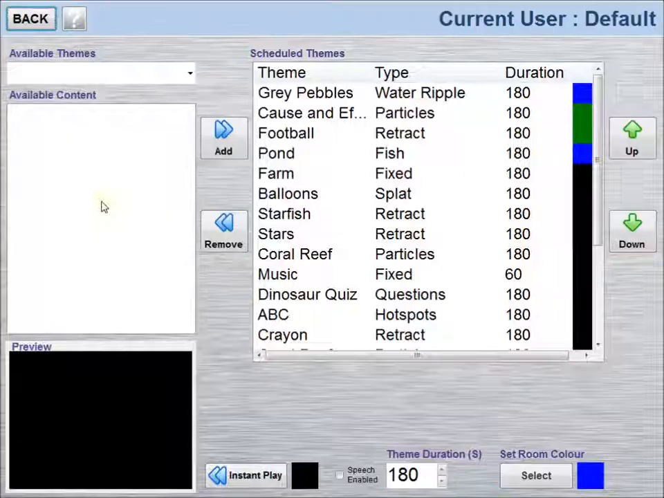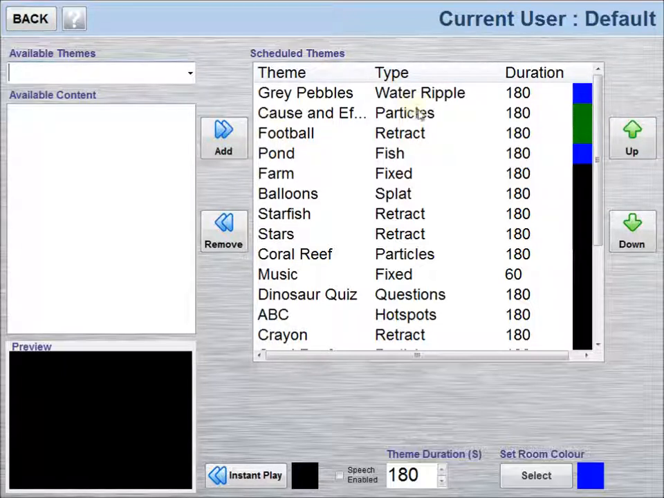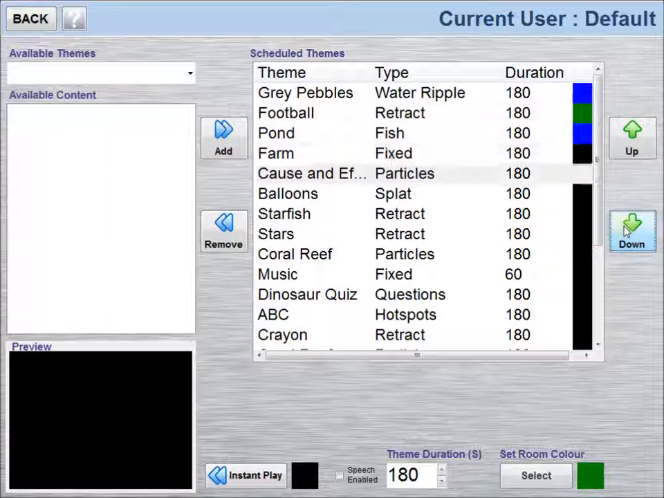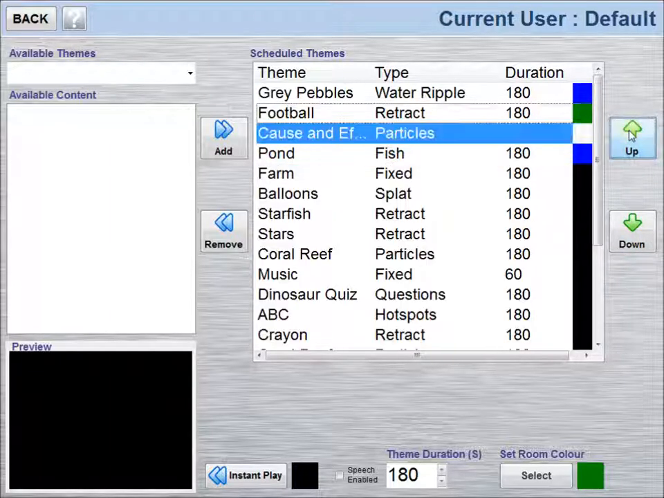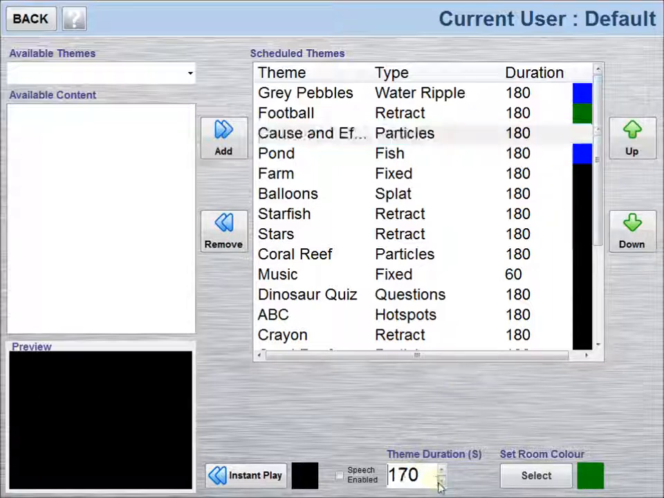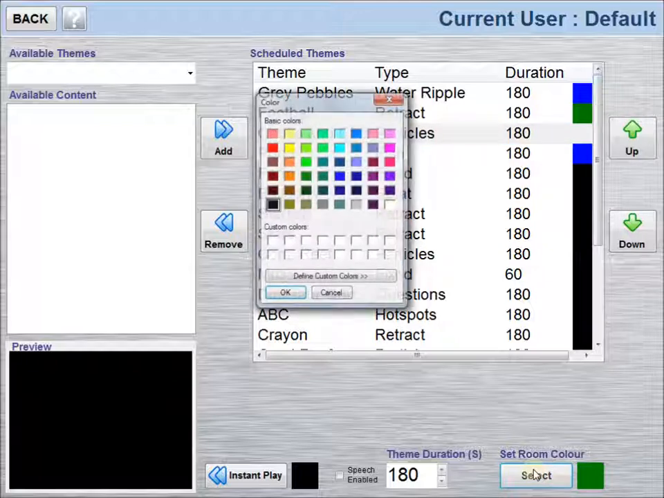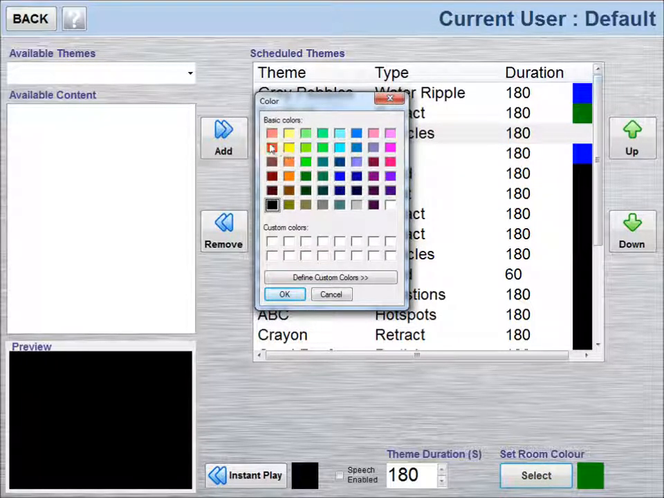Now we will look more in depth at the Scheduler screen. The right hand side of the screen shows the themes that are currently in the playlist. You can change the order that the themes are played by clicking on them and using the up and down buttons to send the theme up or down the playlist. You can change the amount of time a theme is played for by editing the theme duration at the bottom of the screen, and set the colour of the mood lighting using the Set Room Colour button at the bottom of the screen.